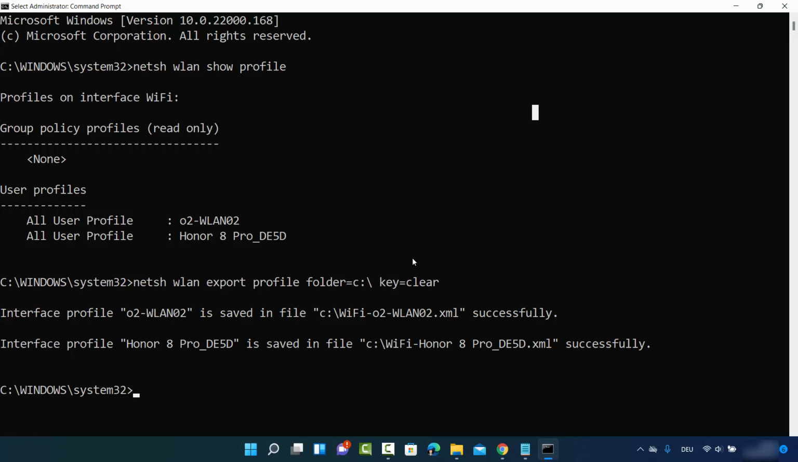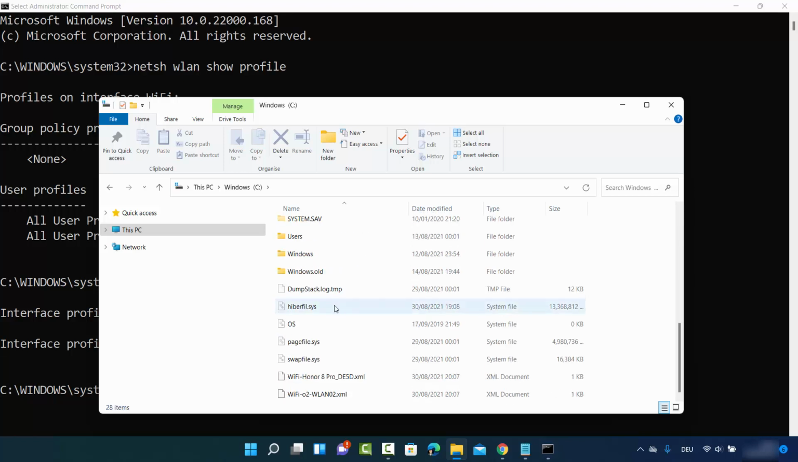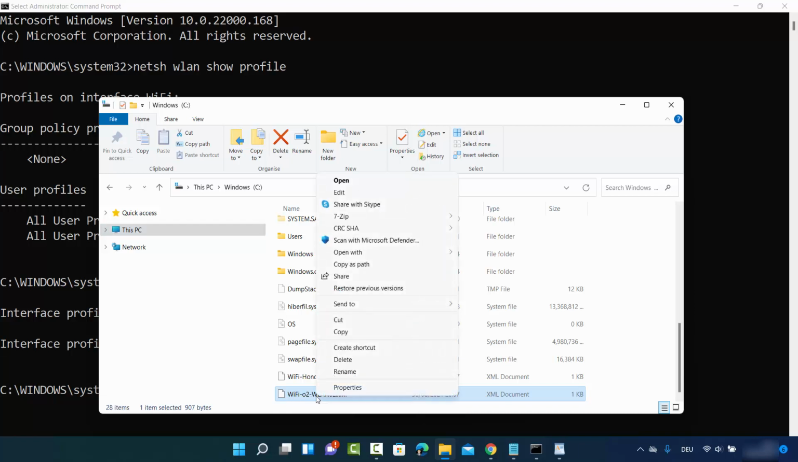Now you can simply go to your folder explorer and then click on your C drive, because here the files are created. You can see this XML file and this XML file, right? So here you can see 2 files are created. Let's say I want to know the Wi-Fi password of this network. So I can just right click here and then click on open with, and I can open this XML file with WordPad or Google Chrome or any other application. I'm going to open it with WordPad.